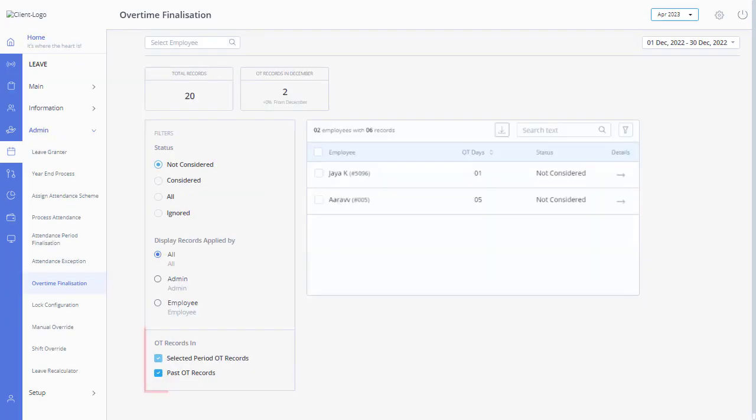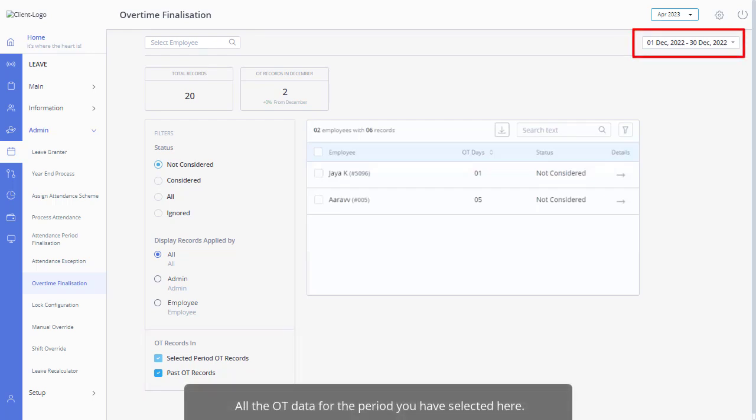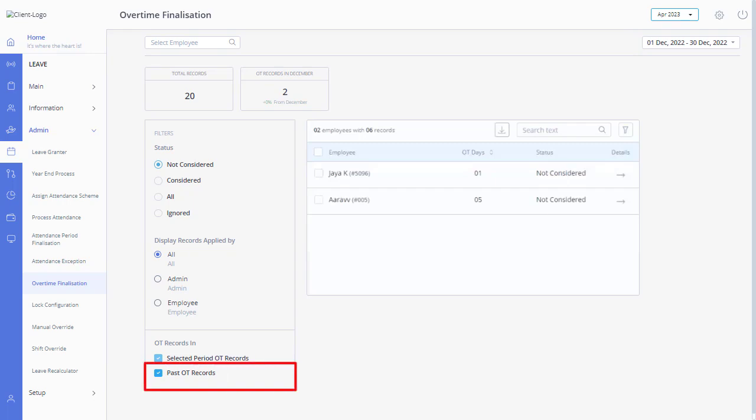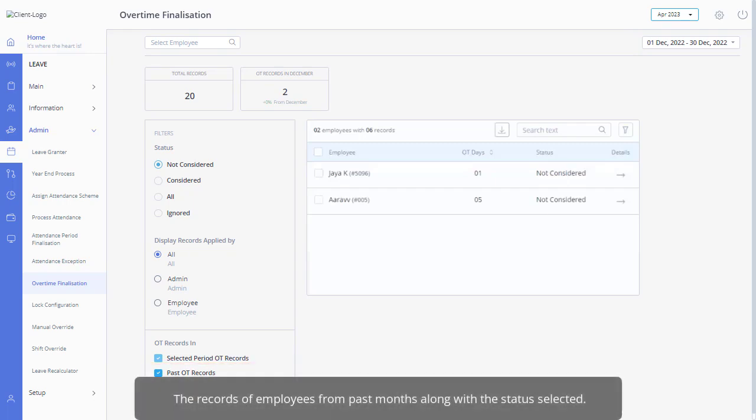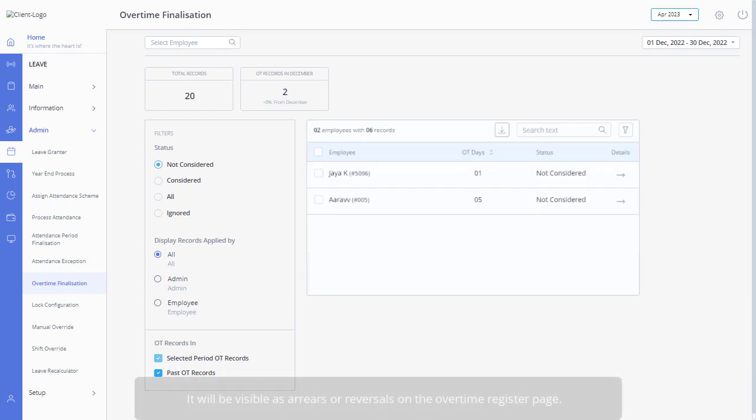From the OT Records section, choose the option Selected Period OT Records to display all the OT data for the period you have selected here. The Past OT section displays the records of employees from past months, along with the status selected. It will be visible as arrears or reversals on the Overtime Register page.